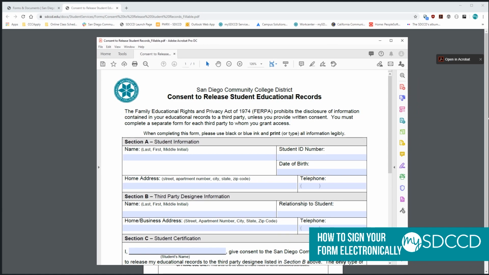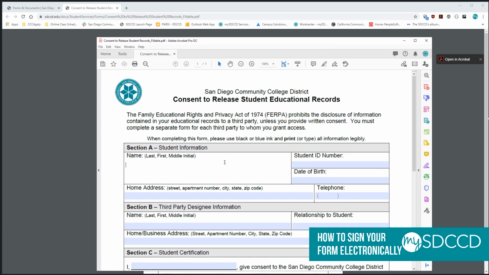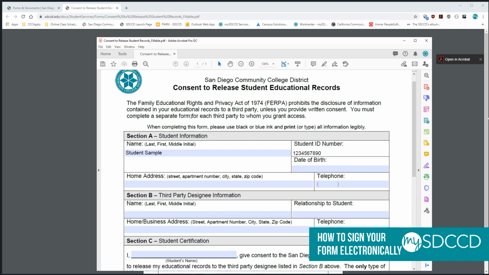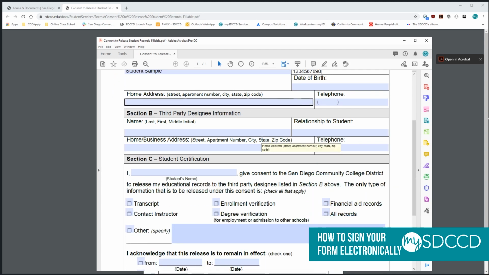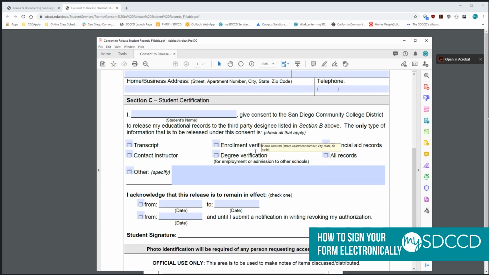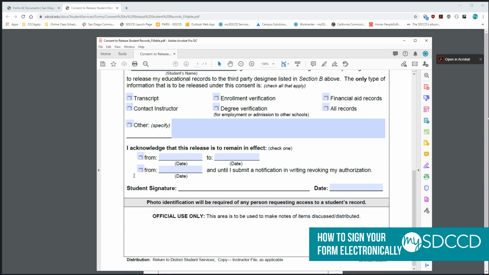So once you open up the PDF in Adobe Reader, you want to go ahead and fill in the form. I'm not going to fill in the entire form just for demonstration purposes, but you do want to make sure that you follow all the directions on the form and complete all the required fields, or the form may be sent back to you. Once you are done with the form, you're going to go ahead and date it.